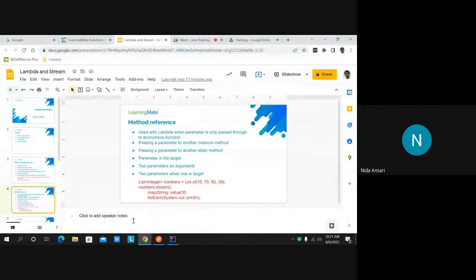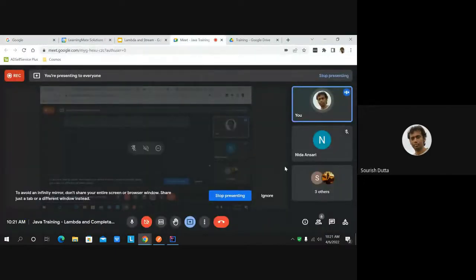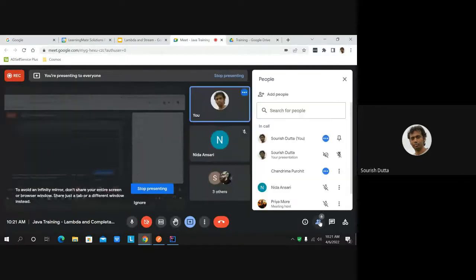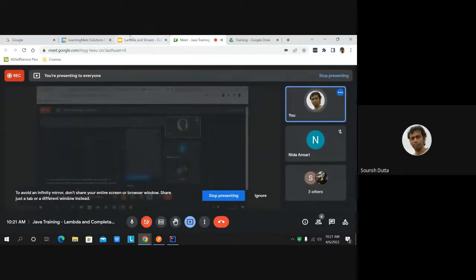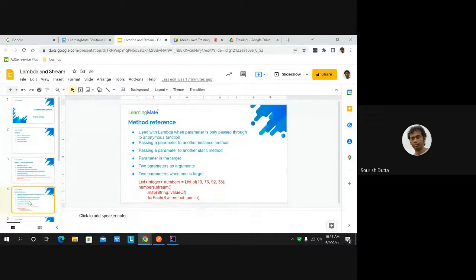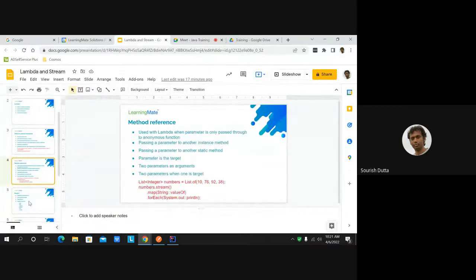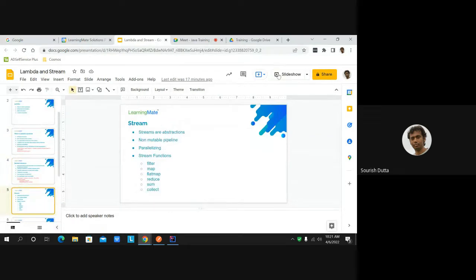No, sir. Okay. So it is clear to you guys, right, Chandima? Yes, sir. Okay, fine. Mostly we have seen the method reference and what a lambda expression is. So it is clear to you all.